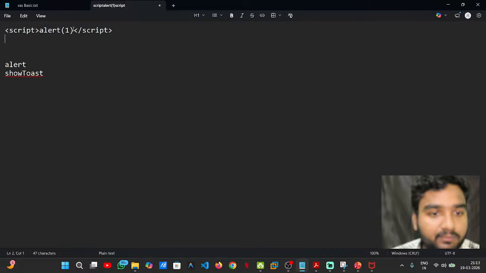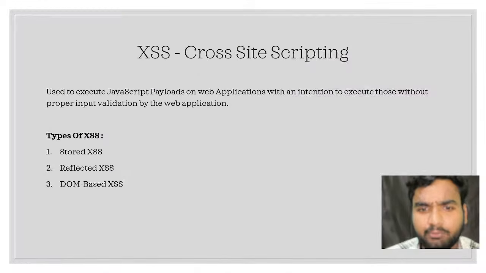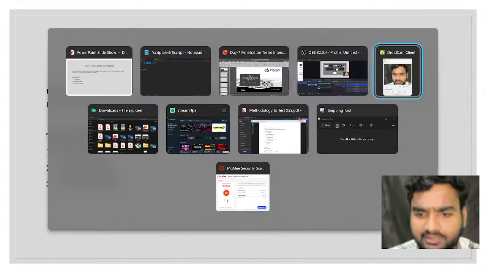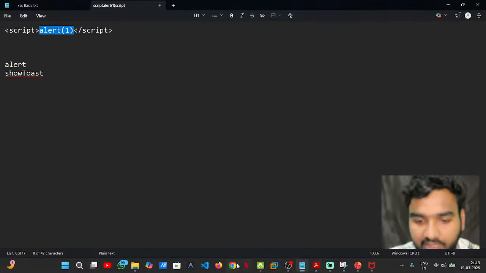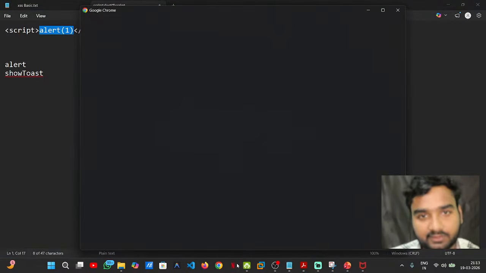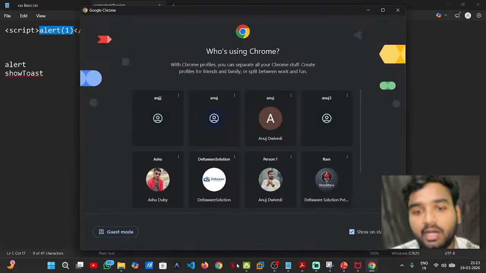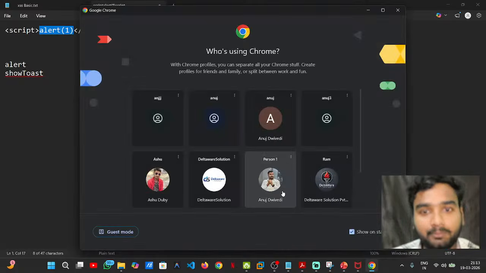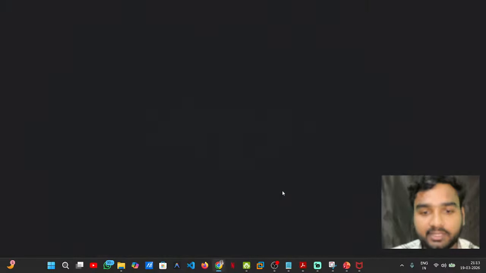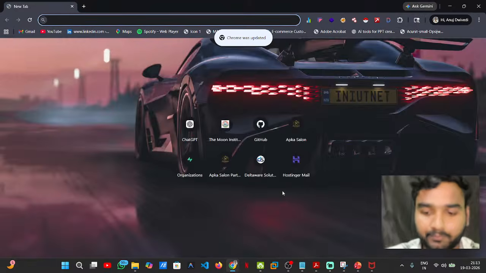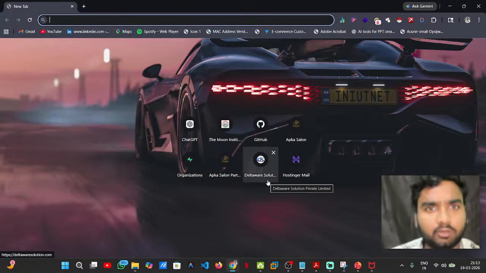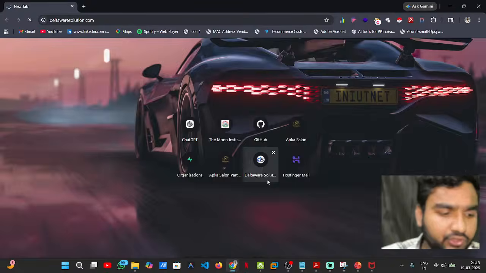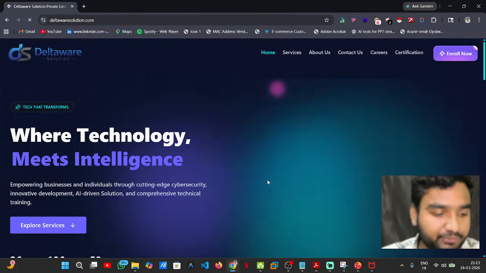I'm just showing you, I'm not going to test live in anything. Just wait, I think the browser is not open. Let me open the browser, and I will let you know how it works, how it shows the pop-up, and how the characters will be shown in the pop-up. We will learn each and everything step by step. Just open any website to test this normal thing. I just opened deltawaresolution.com. It's our own website.